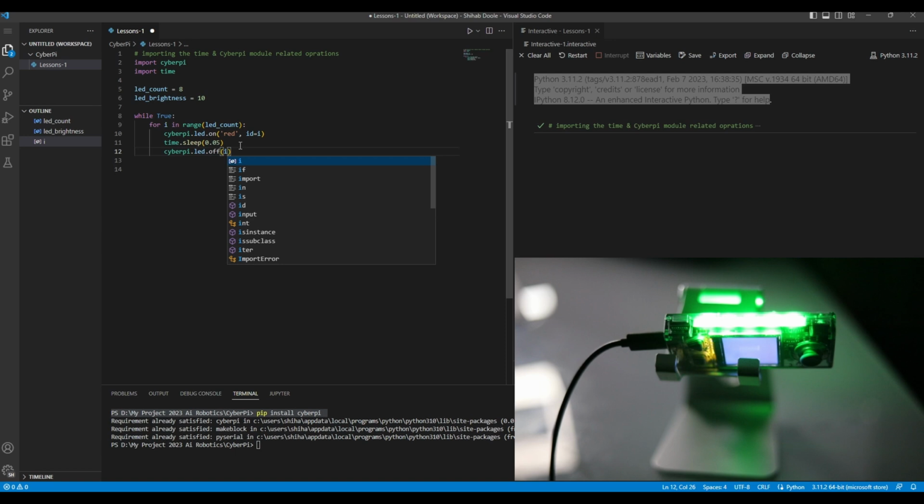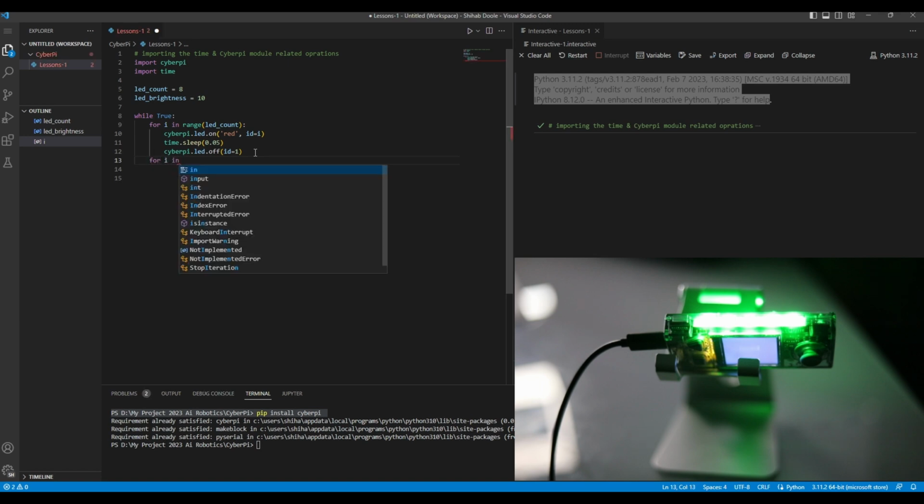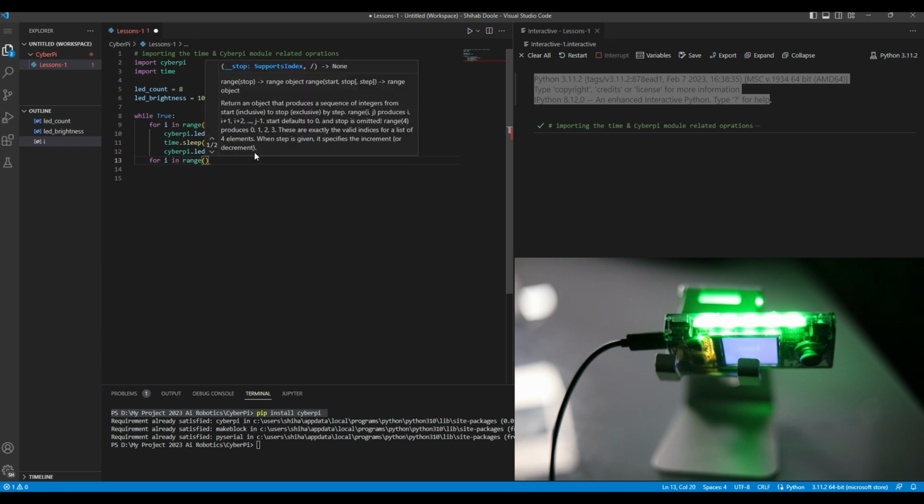I'm going to use ID 1. Okay, ID 1 is successful, and next I'm going to use the for i in range loop. I'm going to use LED, you can see the LED count, use that option.